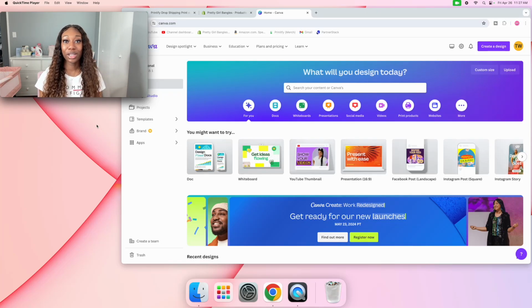So we're going to talk about how you can make money for free using three different platforms. Okay, so platform number one that you're going to be able to use and make money with is Canva, Printify, and you're going to need a website domain, and I use Shopify. So we're going to get right into it.